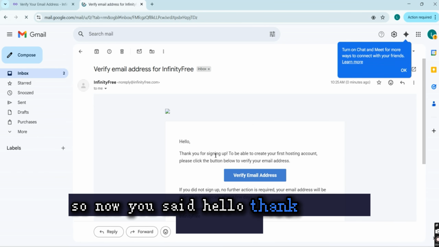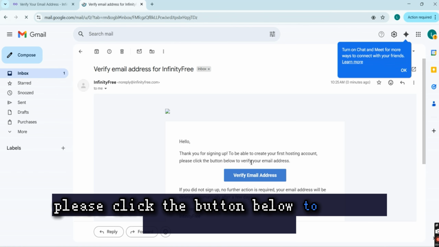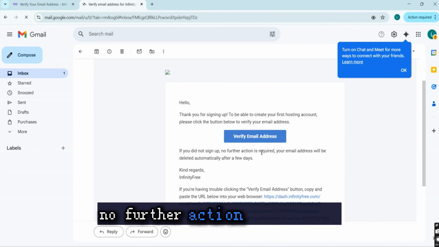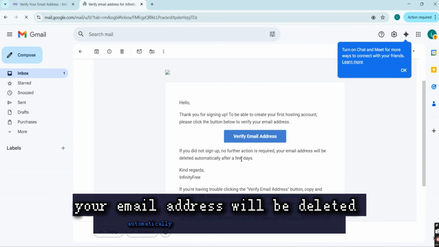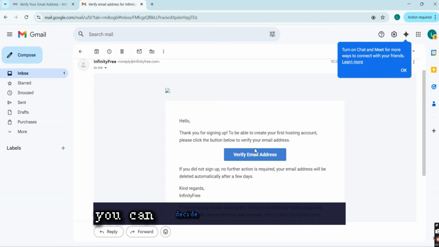So it says, hello, thank you for signing up. To be able to create your first hosting account, please click the button below to verify your email address. If you did not sign up, no further action is required. Your email address will be deleted automatically after a few days. So if you are not the one initiating this registration, you can decide not to verify.